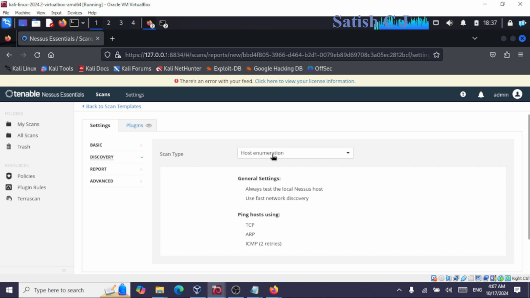So what is there in discovery? Host enumeration, OS identification, port scan common ports, port scan all ports, or custom. So what kind of information you want to gather about your host? So here I'll just leave it as host enumeration. If you're specific about scanning all ports or scanning some common ports, you can select that specific option. So that's host enumeration, which we have selected.